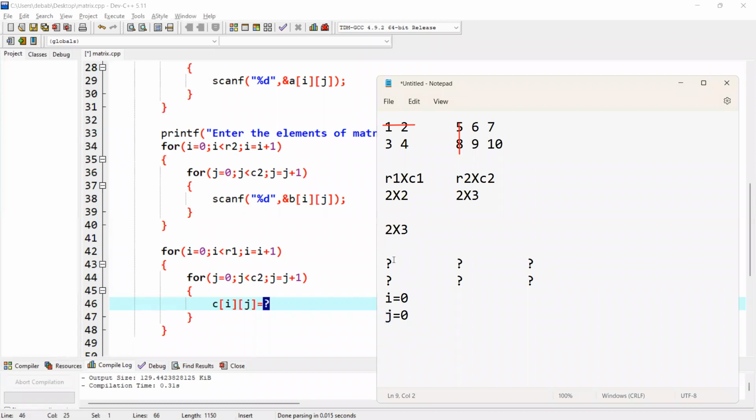So what will be the solution then? What will be the value? 1 into 5 plus 2 into 8. That value is going to sit here. 1 into 5 plus 2 into 8. That means what I'm doing, that means I'm trying to do A00 into B00.